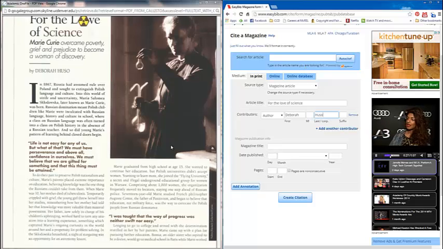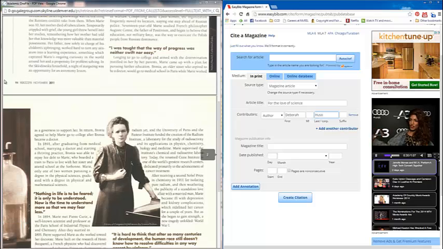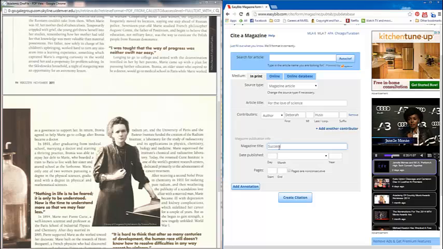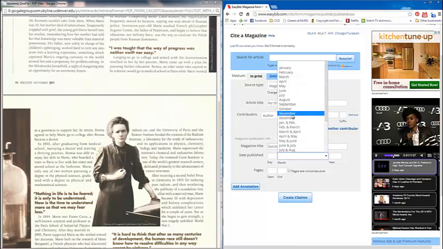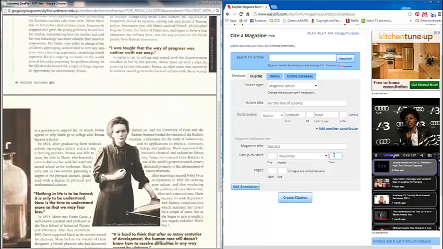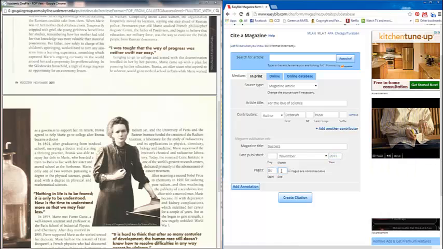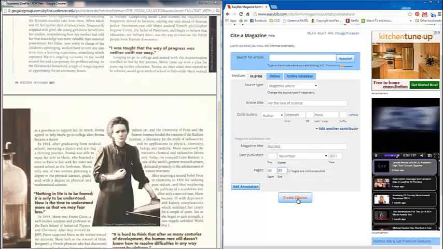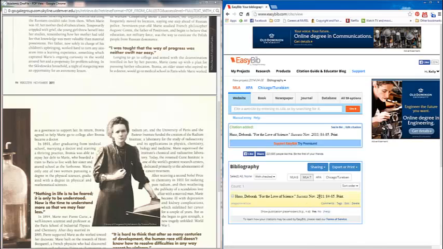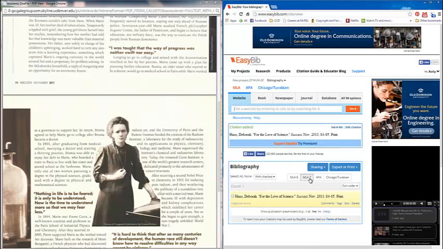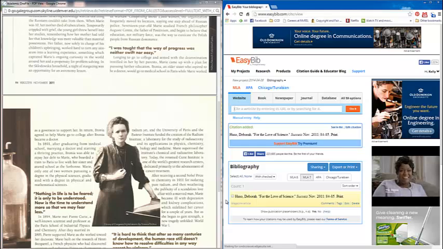Okay, so magazine title. Some of this information you can find just on the article. In this case, the magazine title is Success. The date published, I have November 2011. Then I look for my pages, 84 right here, and 85. So we can go ahead now and click Create Citation. As long as I have it on MLA, this is version 7, it will put it in MLA.